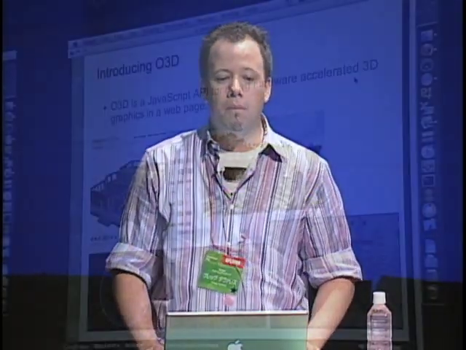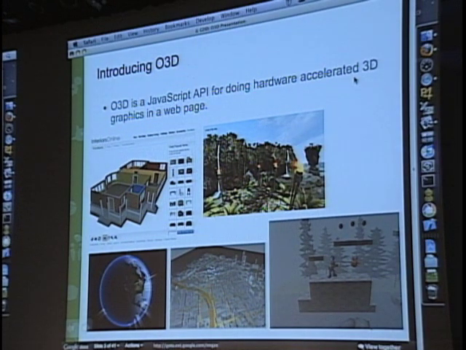Yeah, so O3D is a JavaScript API for doing hardware-accelerated 3D graphics in the web page. And the important point of that is that it's hardware-accelerated, so your users will get the acceleration advantages of their modern hardware from JavaScript. And it's also important that it's a JavaScript API, so you use the JavaScript built into your browser to control O3D. Another thing that's important is, you can see from the images up on the screen, you can do anything you want with it.